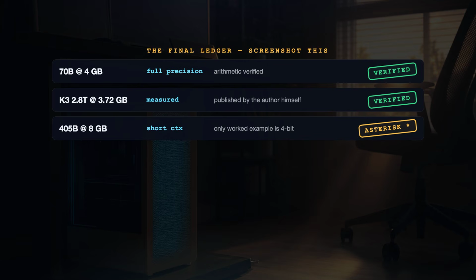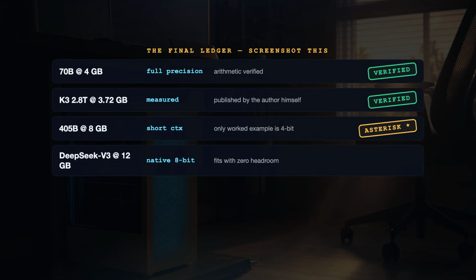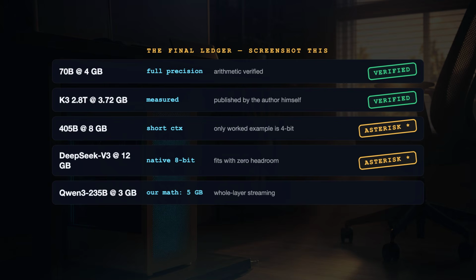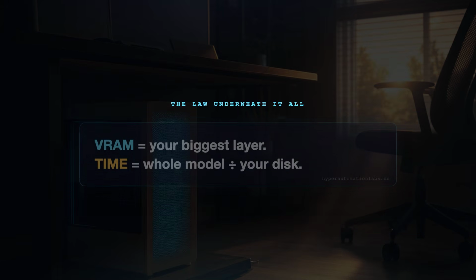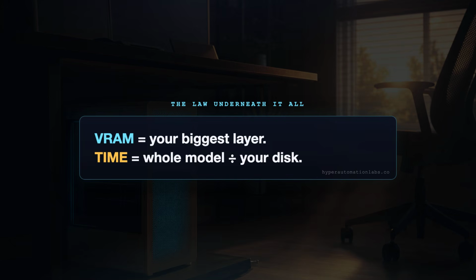Asterisk. 405B wants short context, and the only worked example is 4-bit. Asterisk. DeepSeek fits in 12 only because it ships in 8-bit. Failed. The 3 gigabyte Qwen claim, my arithmetic says 5. And the silence. The README still contains no tokens per second number anywhere, today.